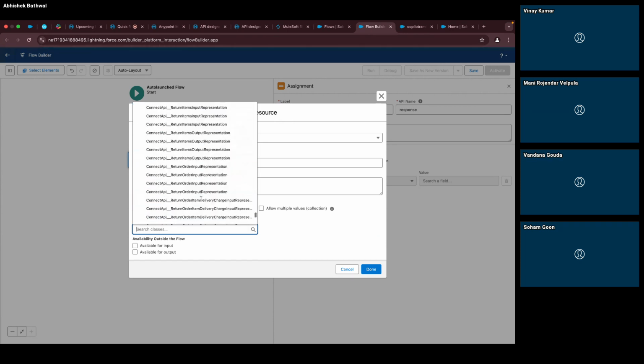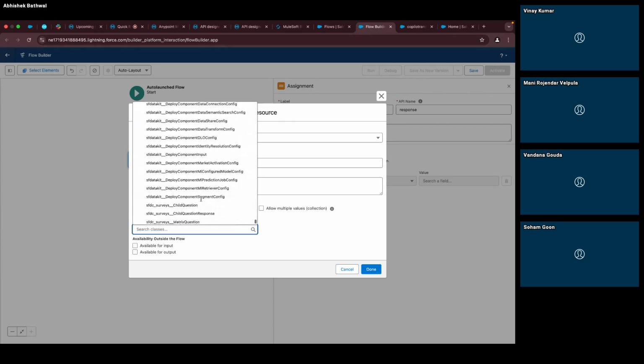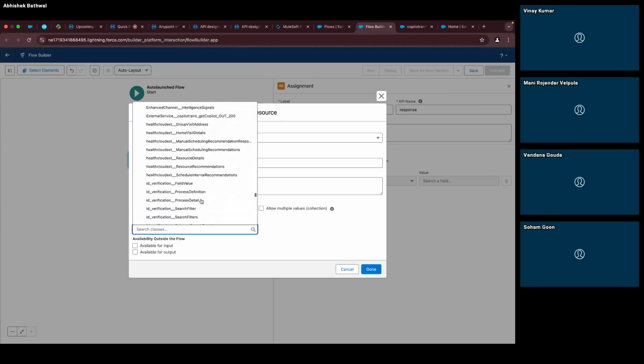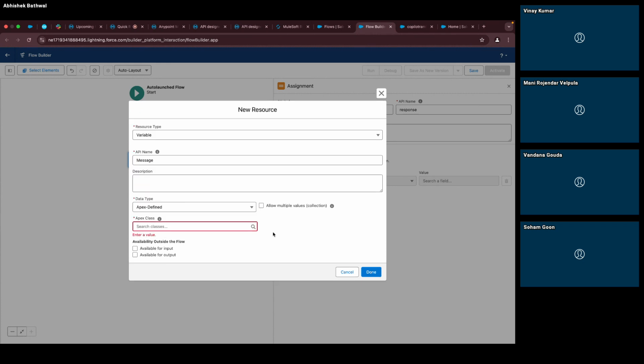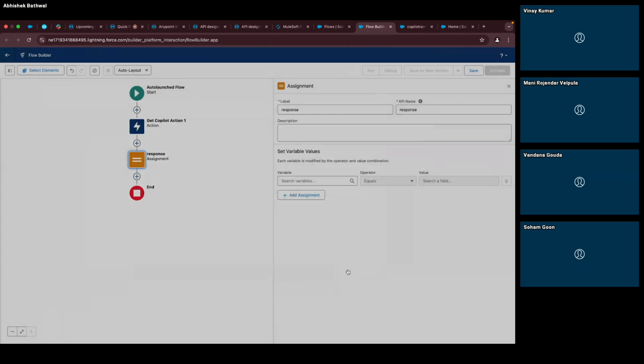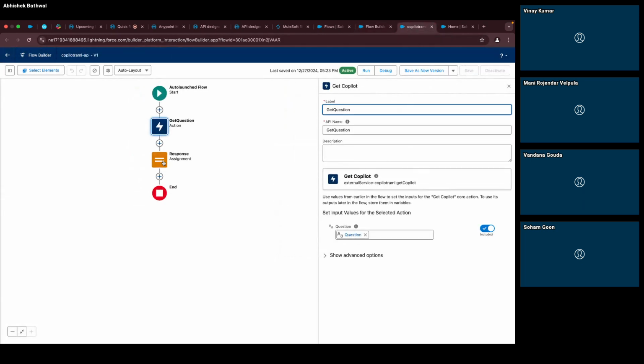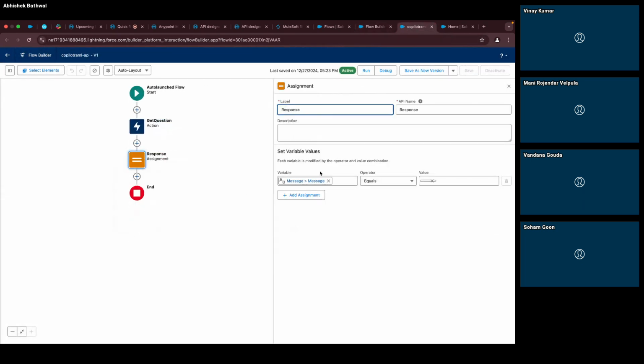As we have already configured our external services, there will be an option for Einstein external services over here. So see, on external services, copilot RAML get copilot output 200. So this is the output I'm expecting, and then available for output, enable this. Okay, so this is how you have to define your flow over here. You create your flow. You see I've created a variable which is that Apex-defined, and the output which I'm getting from this action. Once this is done, you can debug and see if it is giving you the expected output or not.